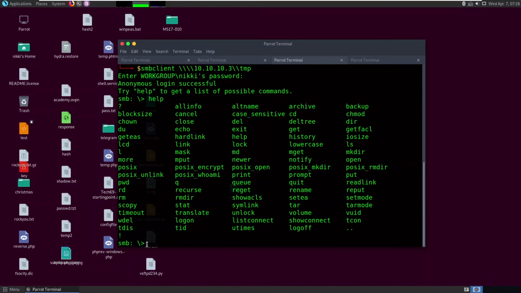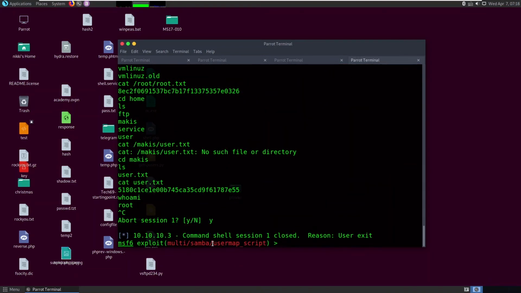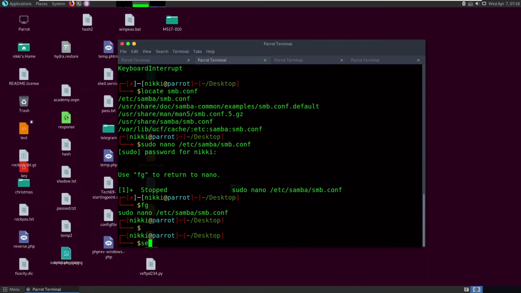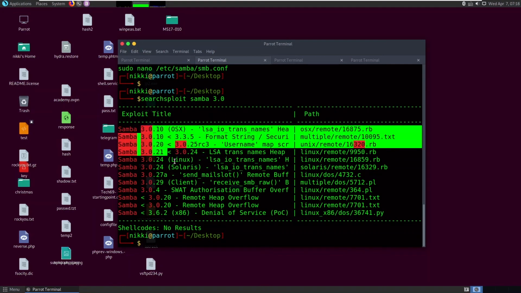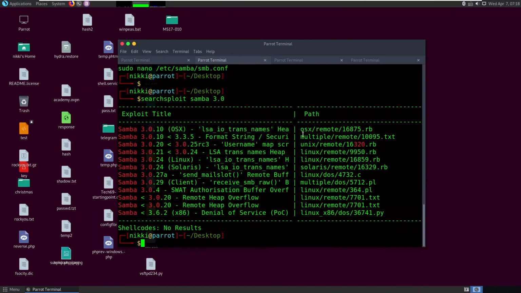Now how to execute some payload? So that means we need to find this username map script, like a manual payload. So for that we need to use searchsploit. You can say Samba 3.0. You can see here the path. So Linux, choose the Linux one and also the remote one. So you can see here username map script. So this is the Metasploit Ruby file.